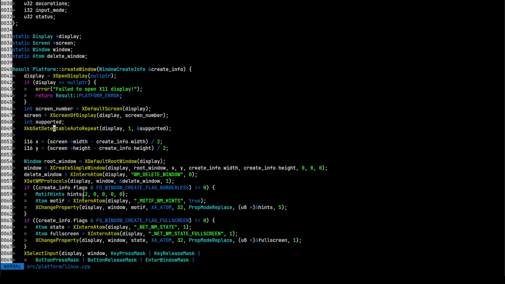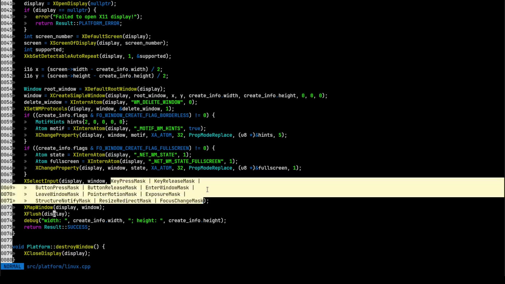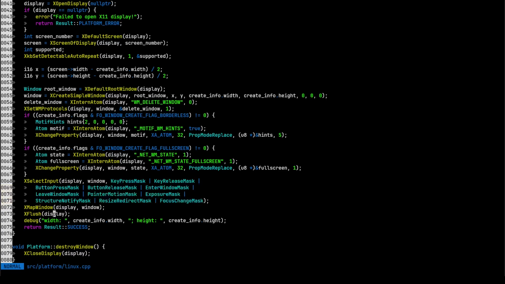For example, I can set borderless on it, remove the borders, or I can set it to full screen right here. I can also set the input masks. So if I want to get button press events, then I need to make sure that it's got this button press mask as a part of its input mask. You've got a bunch of these here. I'm not going to be using all of them for this first project, but in the future I will almost certainly need to implement stuff for these various input masks.